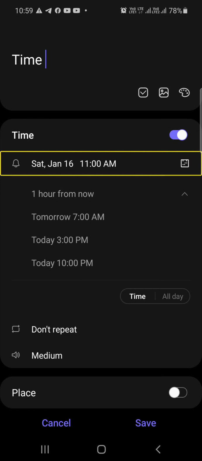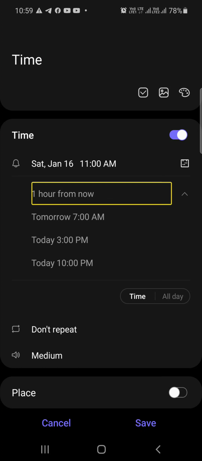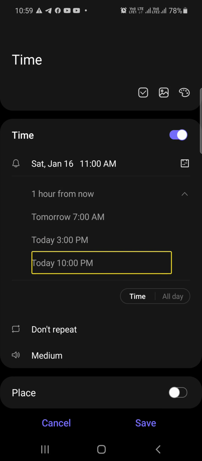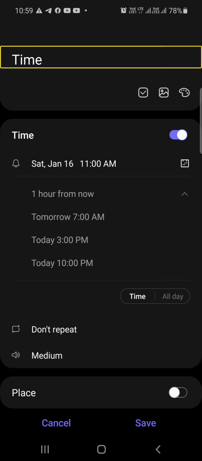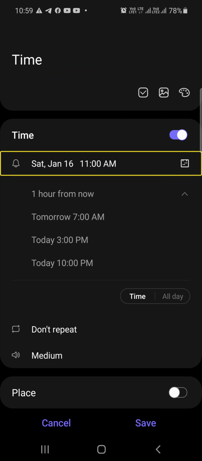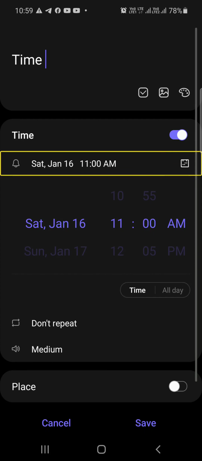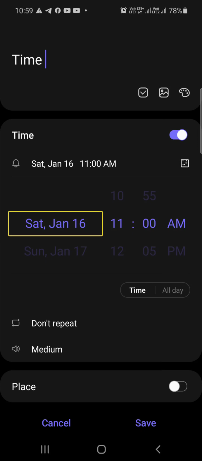These are suggestions actually. 1 hour from now, not selected. Tomorrow 7:00. Today 3:00 p.m. Today 10:00 p.m. Time edit box. Double tap and hold to long press. Set Jan 16, 11:00 a.m. Set conditions. Double tap to activate. I will double tap this. Set Jan 16. Double tap to switch to calendar view.